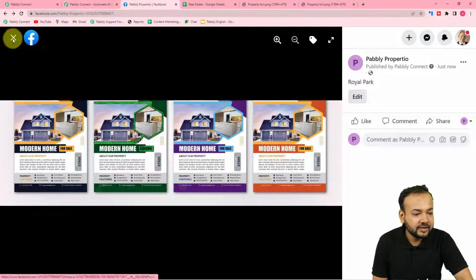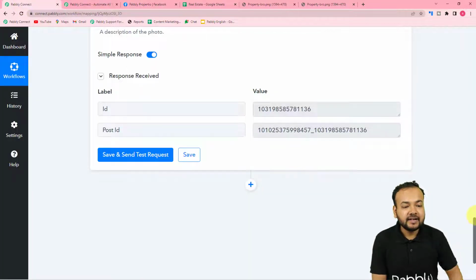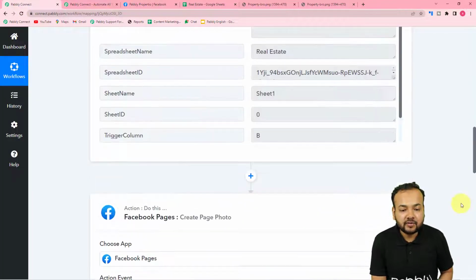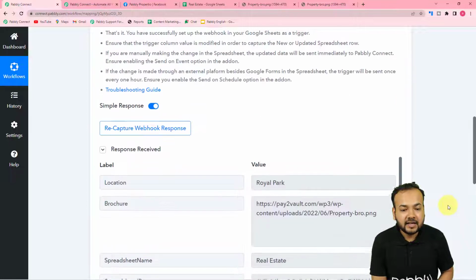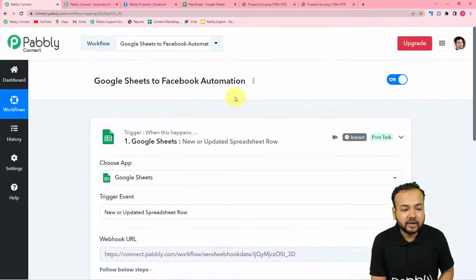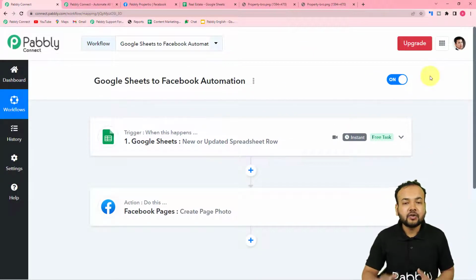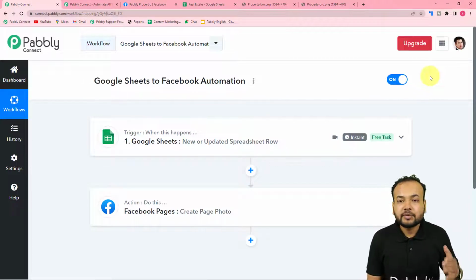So our connection is working fine guys, and we are done setting up this automation. And you have to set up this automation only once. After that, as and when you are going to enter the data in your spreadsheet, this automation is going to work automatically, and a new post will be posted on your Facebook page automatically. And the good part is you can use the same workflow that I have created, because I'm going to paste the link of the same workflow in the description so that you can clone it in your own free Pabbly Connect account and start using this automation instantly.